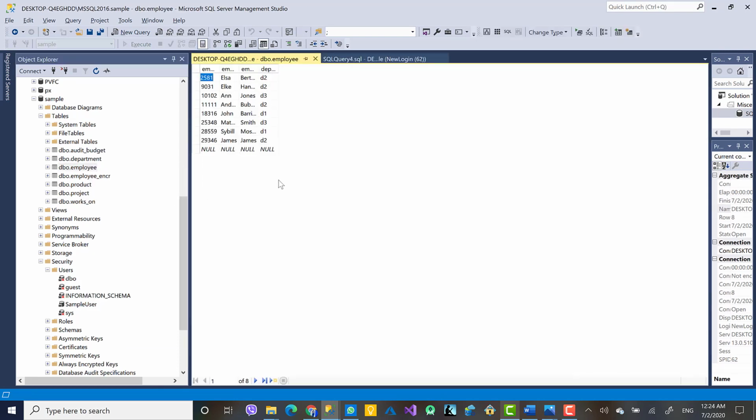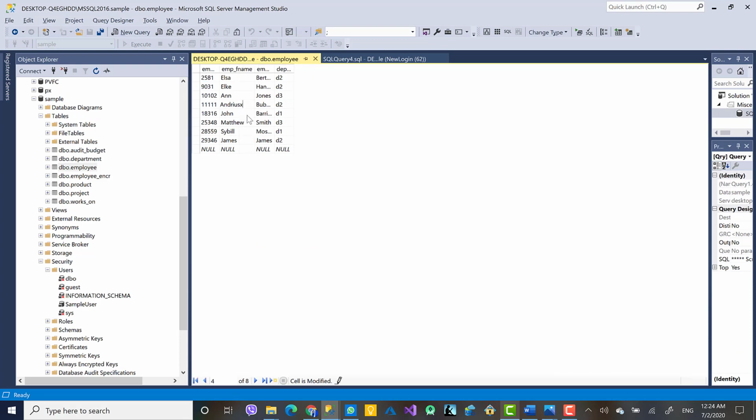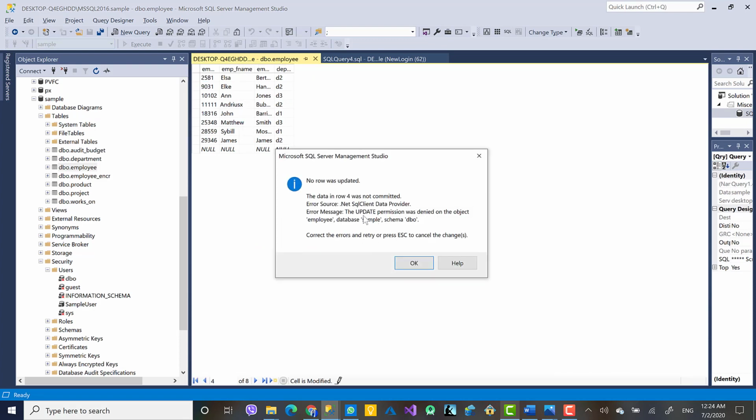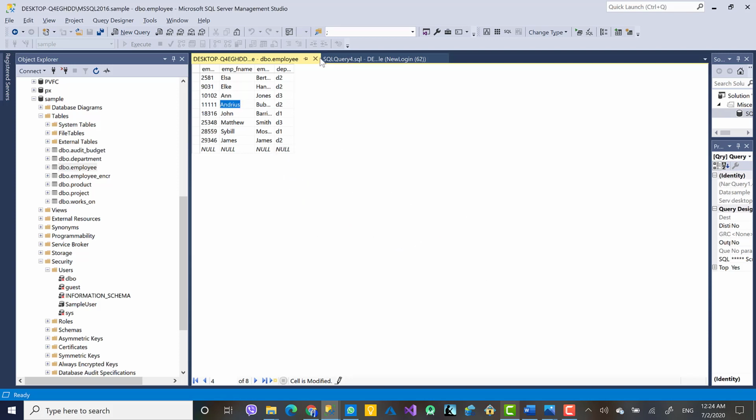But if we try to edit, let's try to edit the name, put some character, we get an error, because we don't have any other permissions. We don't have permissions to update. Go back.